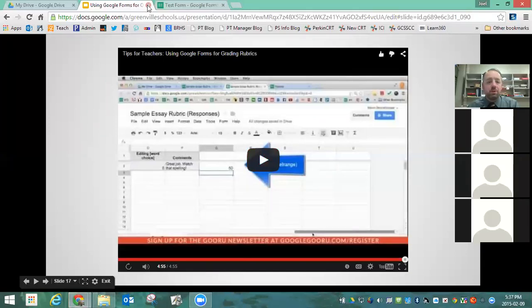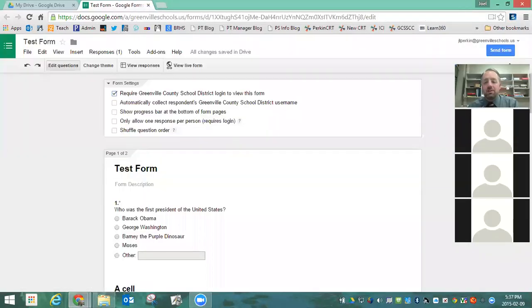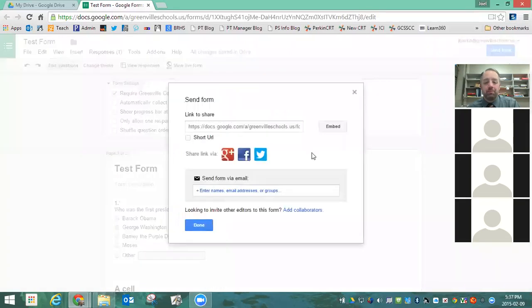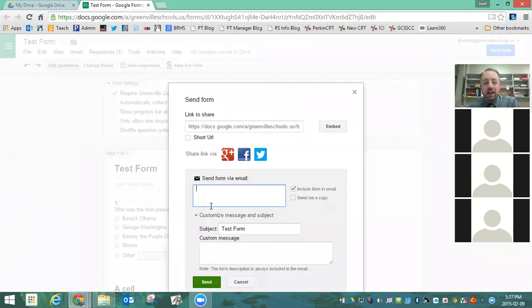Let me get rid of this real quick here. And I just want to show you real quickly one last way to easily share these forms, to send the form. So we've got the embed, which I showed you how to embed it in a web page. Under here, where you are looking at sending the form via email, you can type in all the email addresses of all of your students if that's what you want to do. That's terrible for me. I will always mess up typing in email addresses.